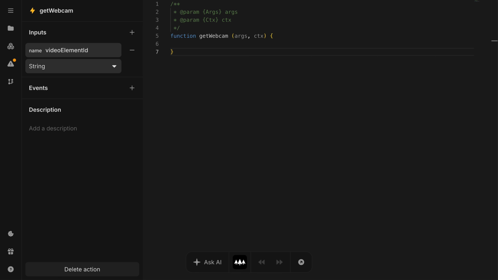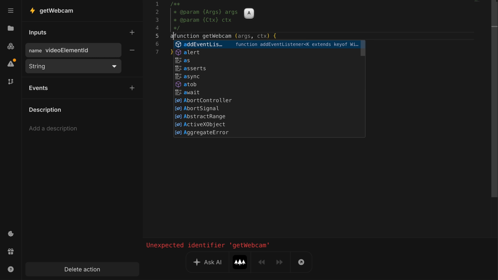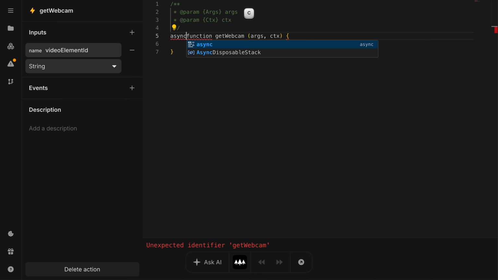The function we need to use on the Media Devices interface is asynchronous. This means that it runs independently of any other JavaScript on the page and does not block any other code from running. Because of this, we also need to make this action asynchronous. To do that, add the keyword async before function on line 5.